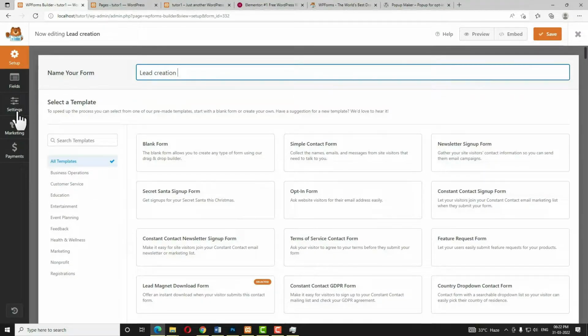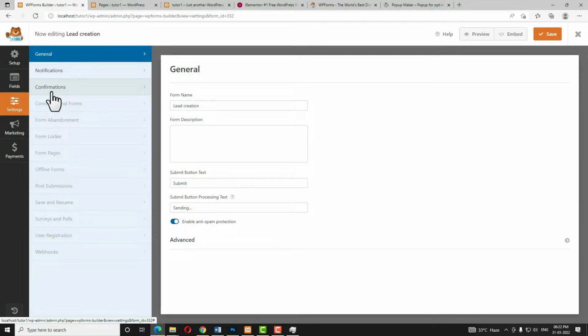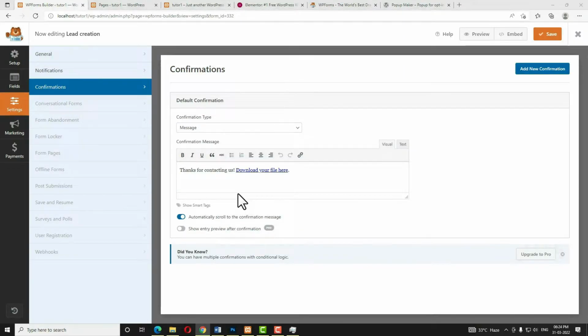After that, come back to the settings, then come to the confirmations. It's a very important part. In the confirmation message I am erasing this one, and here I am writing click here to download your ebook.